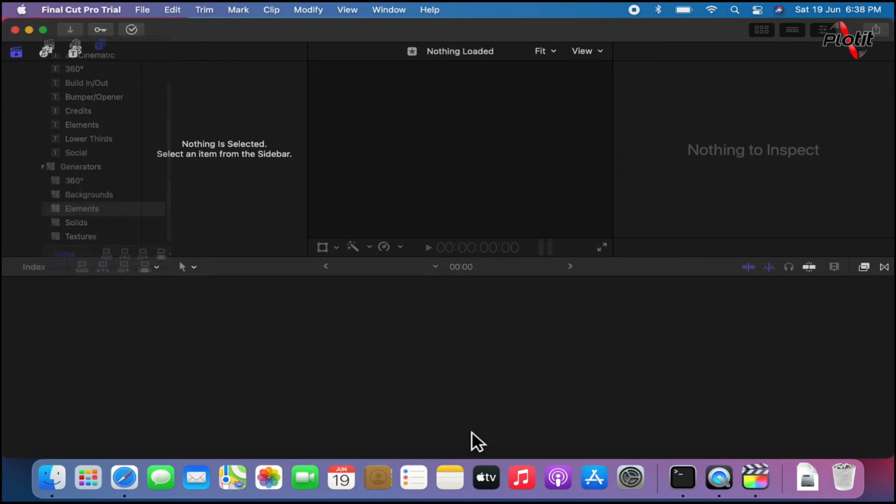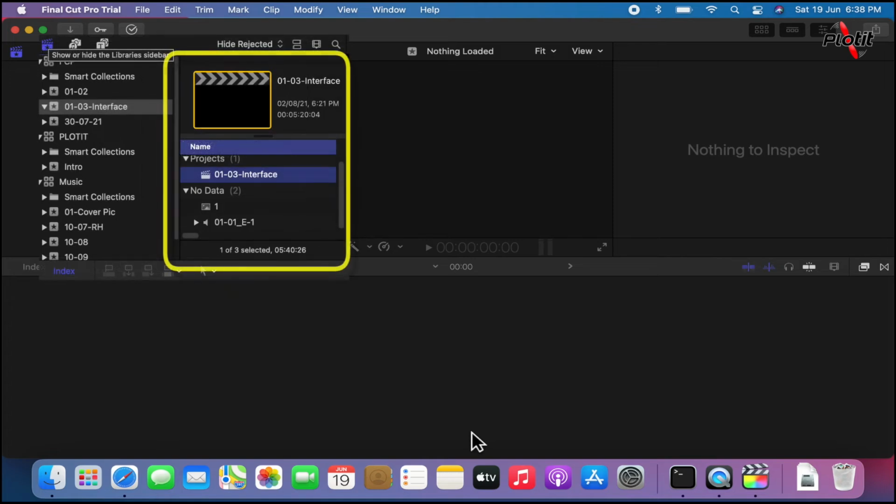The adjacent box next to Sidebar is called Browser. Here you can see all the media you have imported in Final Cut Pro. Be it photos, videos, audios, all your media can be seen here. You can view from this Browser.